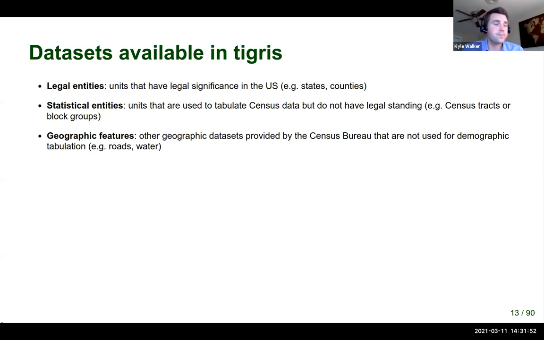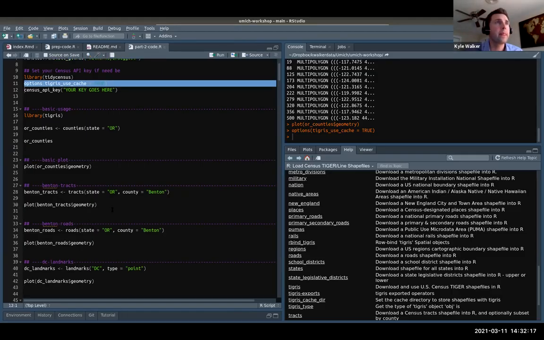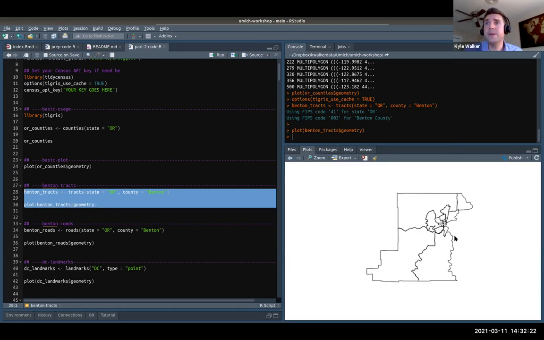So taking a look at some of these different types of data sets, let's look at a statistical entity here. Census tracts, this is actually the county in which I grew up in Oregon, Benton County. And we can use the tracts function to pull down a tracts shapefile for that specific county and then load it into R. And so going back to R, let's take a look at how this works. I run the code, I pull it down, and I get my census tracts. I can view them here.